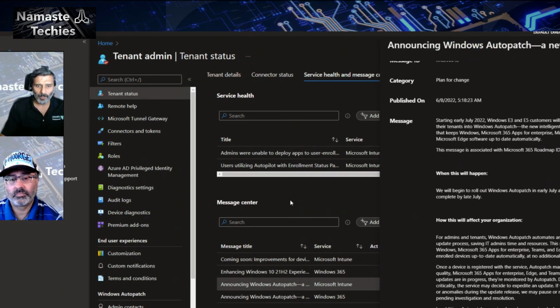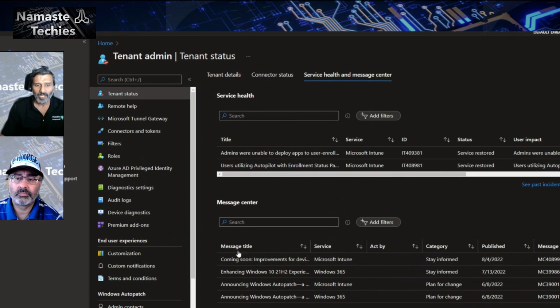So this is also a good place to check what is coming, and if you want to change something, if Microsoft is retiring something. Last week I published a blog about some changes in iOS and iPadOS enrollment. They are removing the company portal authentication from the iOS, iPadOS enrollment. I think this is going out of support by November 2022. So all these things will be listed over here in the message center.